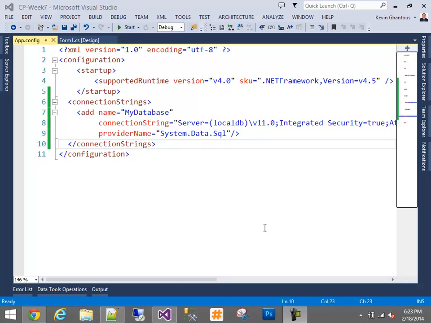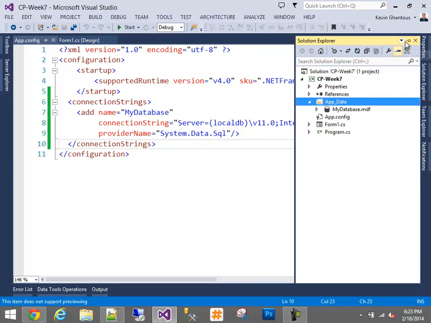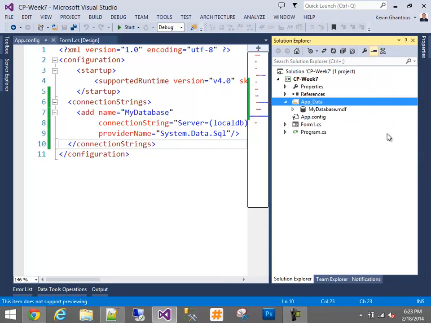Okay, so now that we have our connection to the database file itself, the first thing that we want to do is create a mechanism that allows us to access that database. To access that database, what I always recommend doing is creating a utility class.